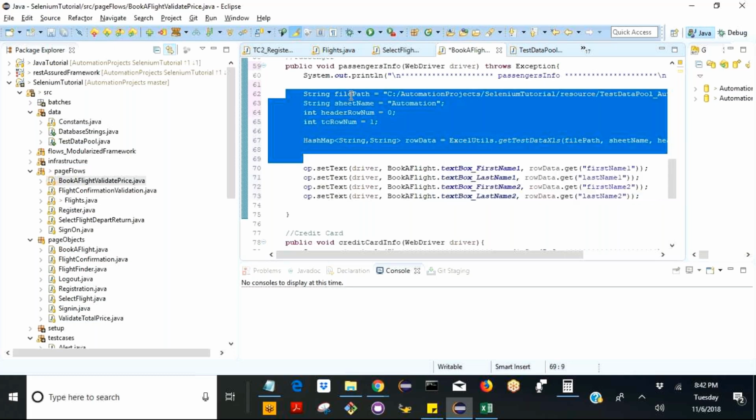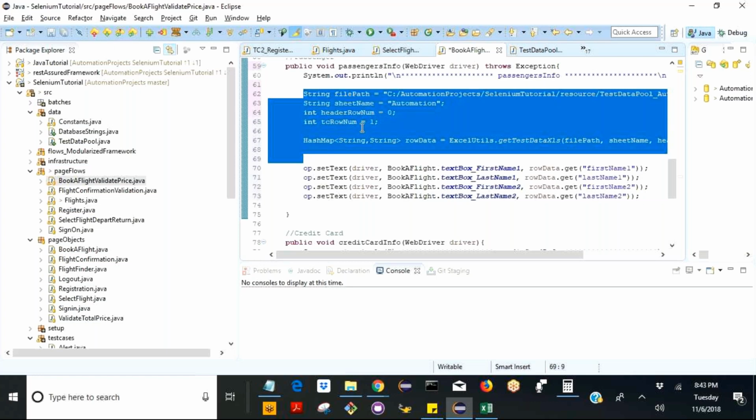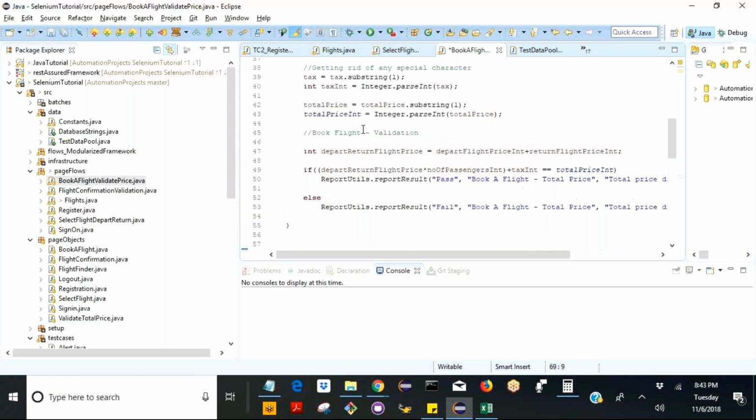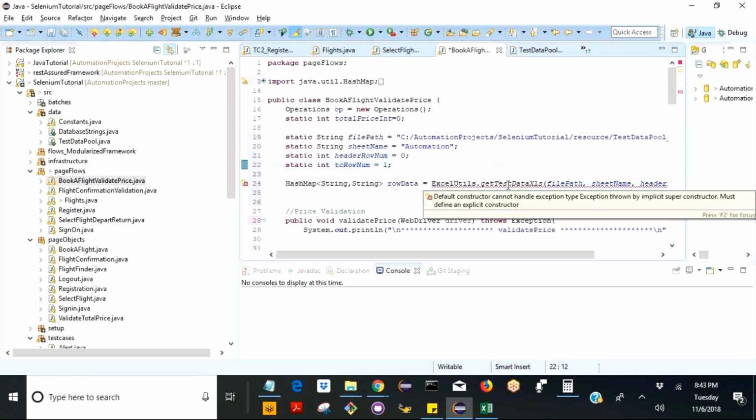because this is static, I can just make this static and avoid this repetition. Maybe let's see if we can put it at class level. Next please. Okay, it's not going to work. That's fine. We are going to avoid this anyway.